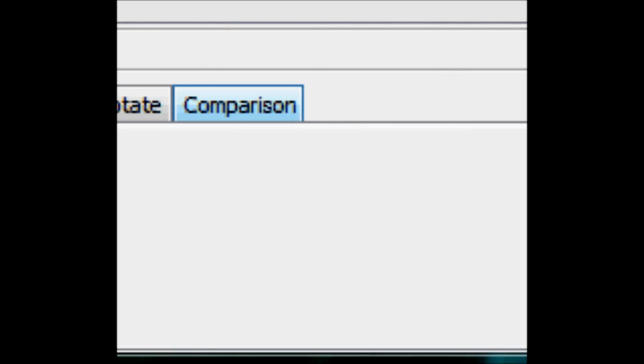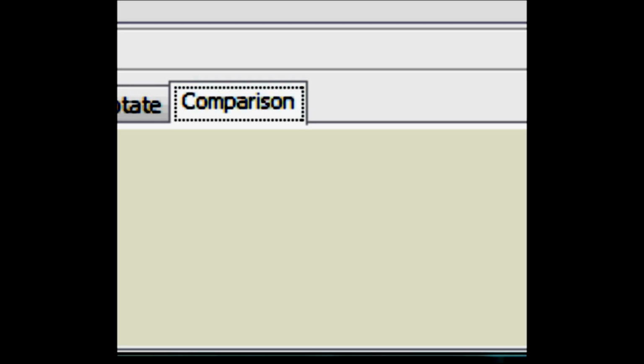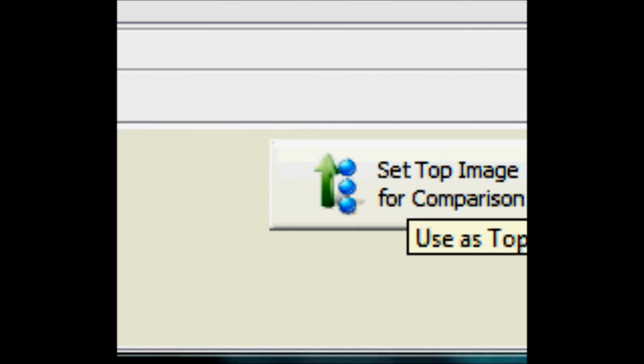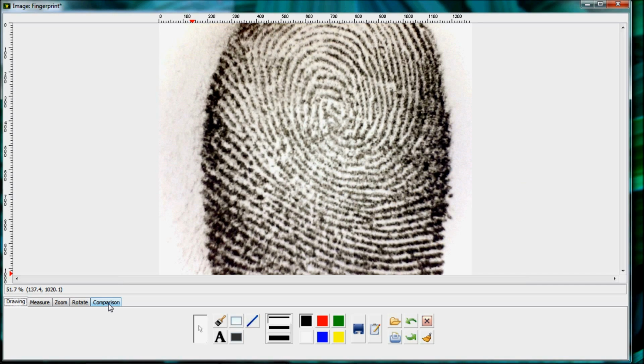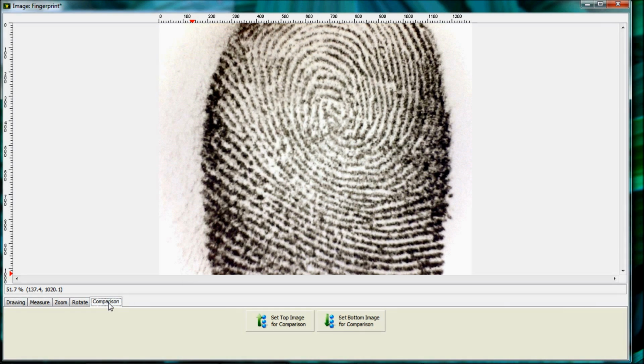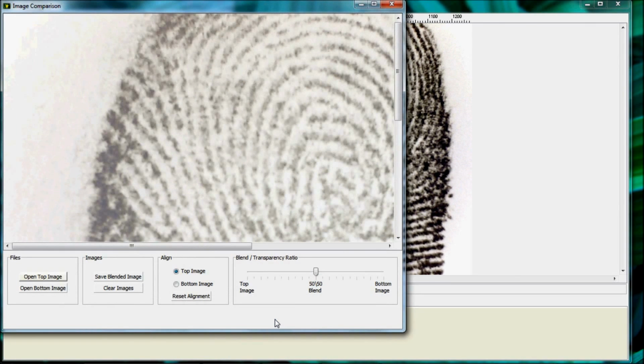Now I will select the fifth tab, Comparison. Select Top Image for comparison. Then open the bottom image for comparison.